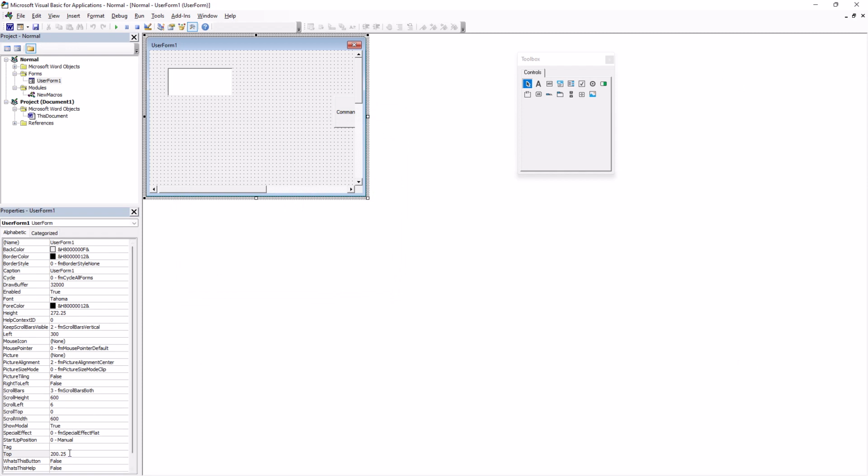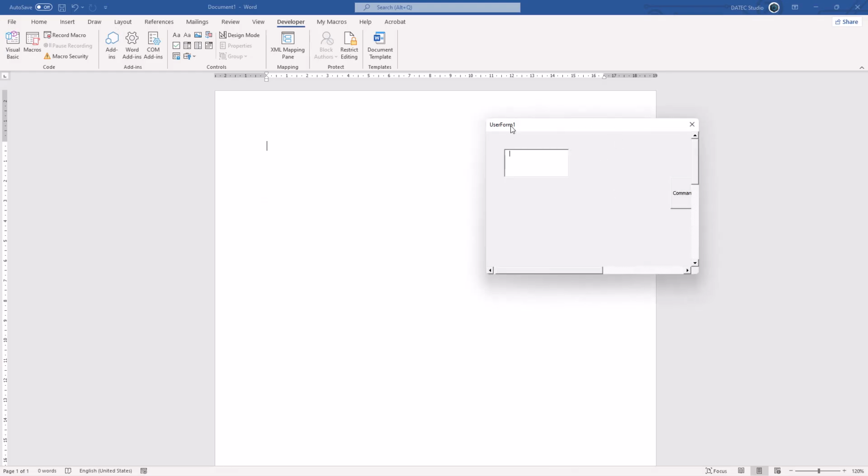Now let's change it. For example, instead of left 300, let it be 800 to be obvious. Run, and there it is. Now it is here.